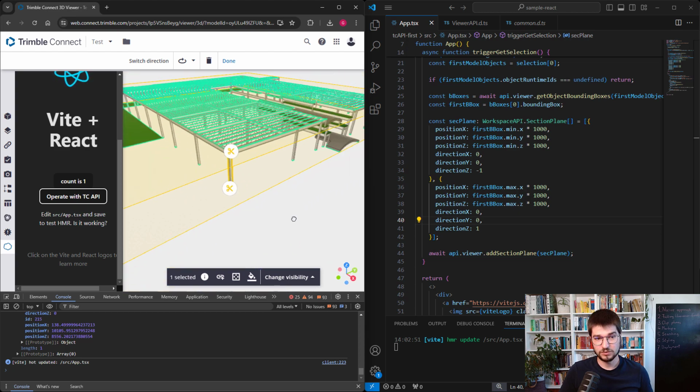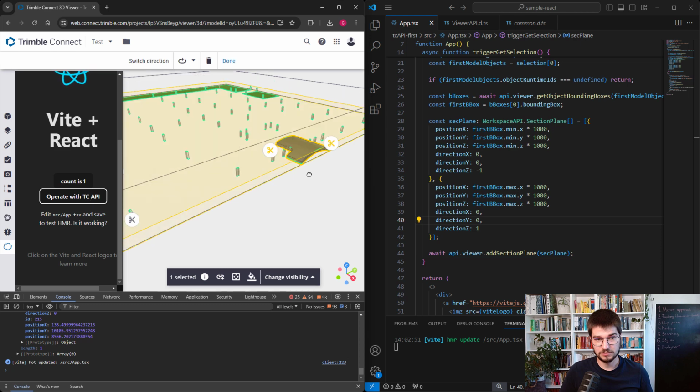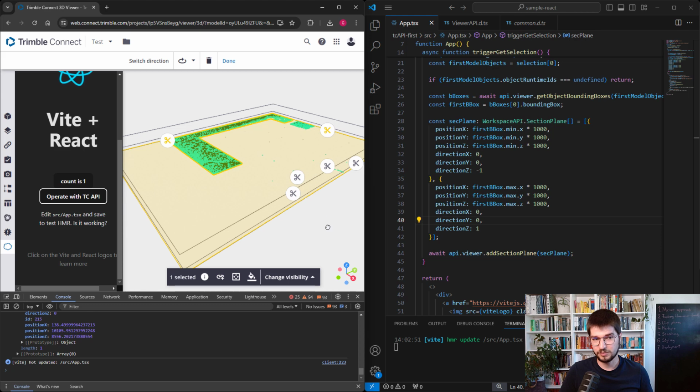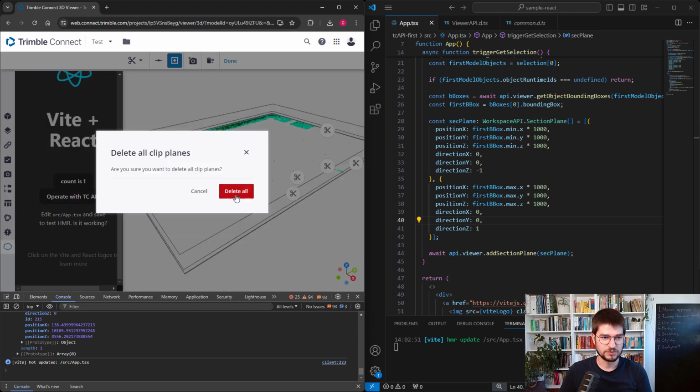Nice, but what will happen if I now select that object and click? Oh, I'm getting too many clip planes, because our tool is not removing the old ones at the very beginning. So this is something which we need to change, because now we will end up with numerous clip planes and it doesn't look very good. So we need to somehow programmatically trigger that action, delete all clip planes.